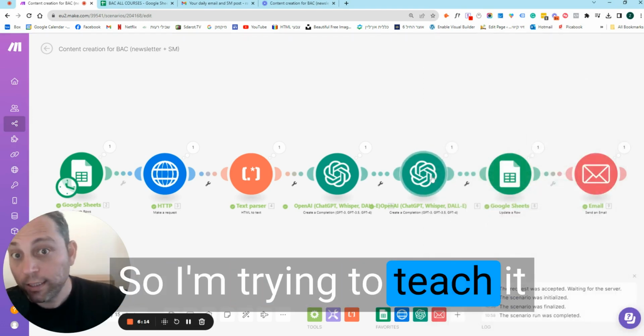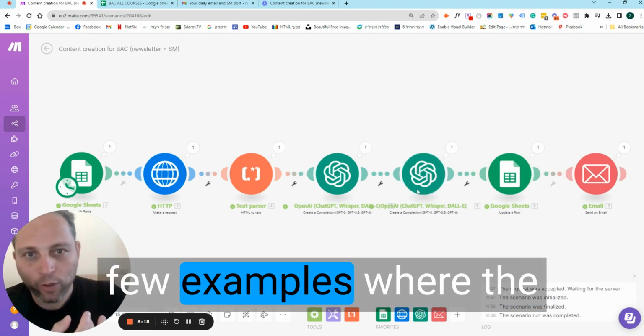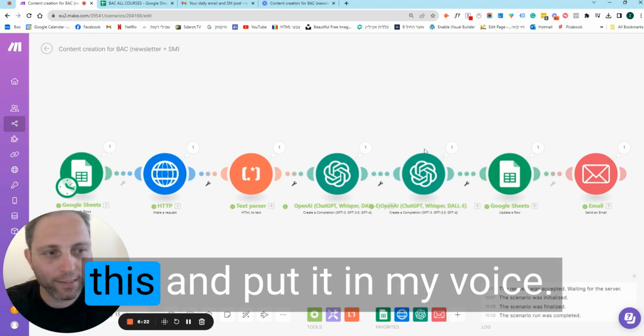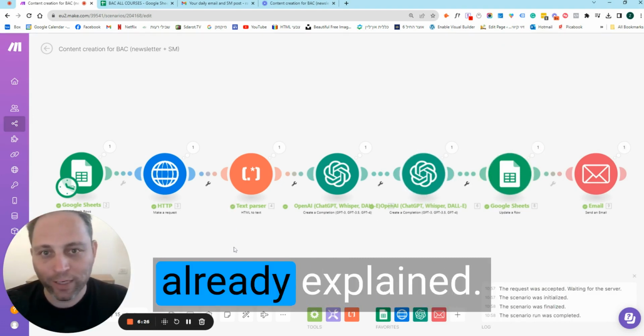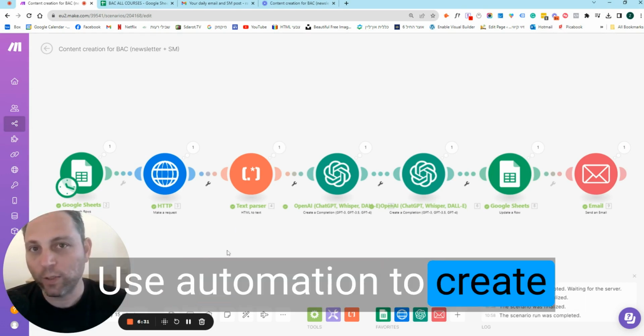So I'm trying to teach it how to write a social media post, because I received a few examples where the social media post was very salesy. So I can control this and put it in my voice. And then the rest is already explained. You can try this out yourself, use automation to create social media posts.